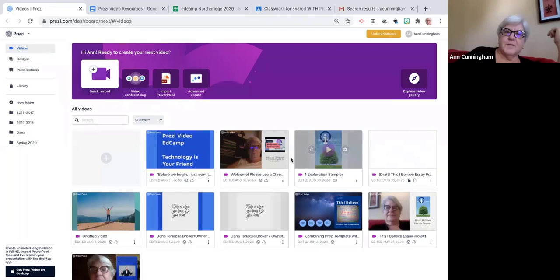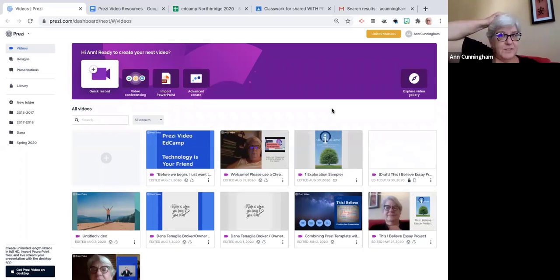Okay, let me get you out of the way here. All right, so what I had suggested is to do this in Chrome because it works better in Chrome. I'm not sure what other browsers it does work with, but Google is taking over the world, and that's just the way it is.